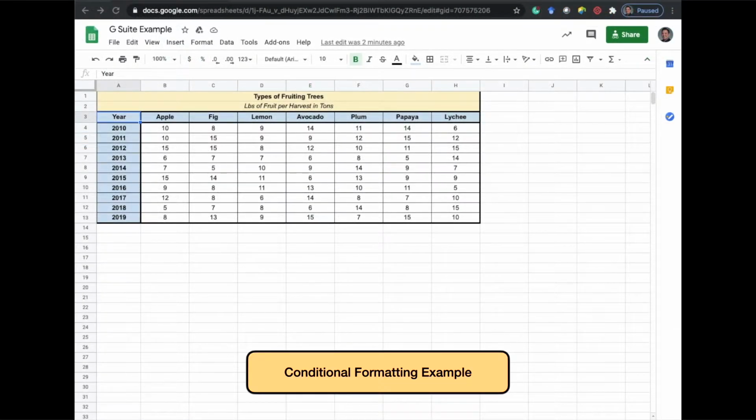Imagine that we have a large set of data comparing the pounds of fruit harvested from different types of trees over a 9-year period. Our boss wants us to identify all of the high and low yields of fruit by tree and year. He considers any yields greater than 10 tons to be a high yield, and any yields lower than 8 tons to be a low yield.